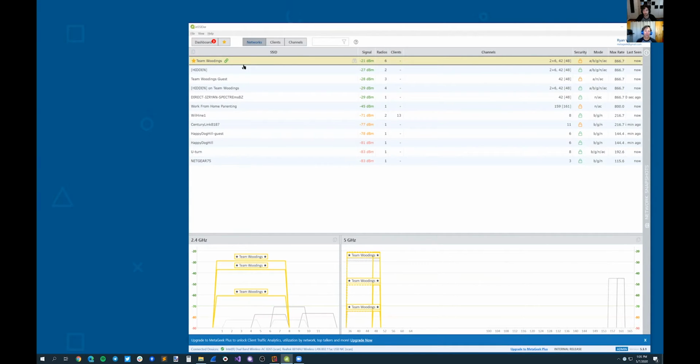It's Team Woodings. These are some random neighbors. Work from home parenting is an extra network I've set up. I have to have a couple networks set up for testing and demos and videos and stuff.